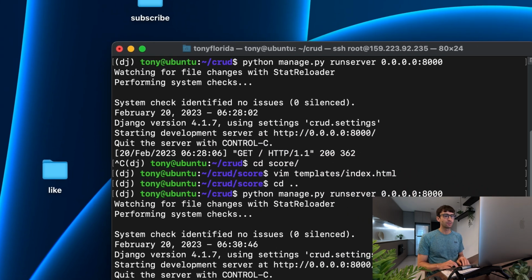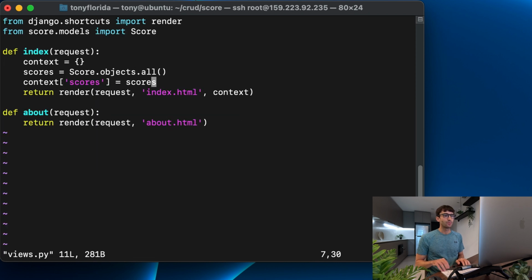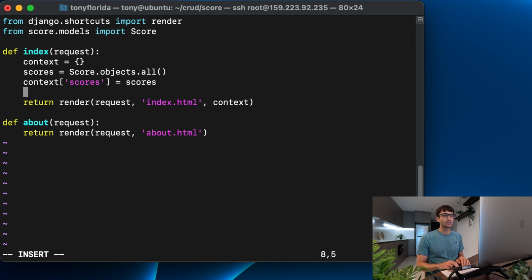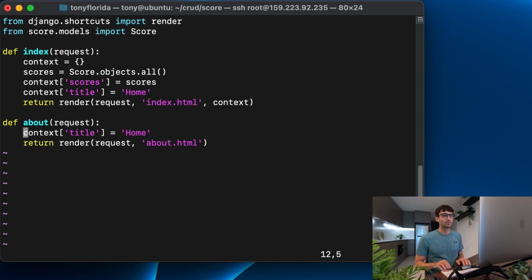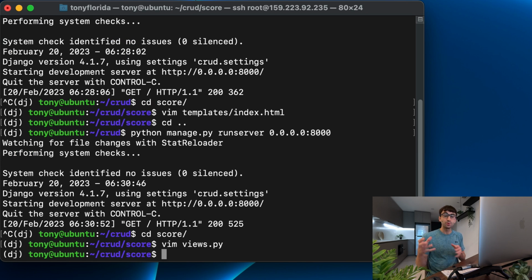We'll minimize this, get out of our server, go into our app directory, and inside views.py, we can also add another line here that says context called the title. Okay, we're going to say the title, and this one's going to be the home page. And then we're going to do the same thing down here for the about page. We're going to make some empty context, and we're going to give it a value for title, and this one's going to have the title be called about, and we'll pass that in via context just like we were doing up here.